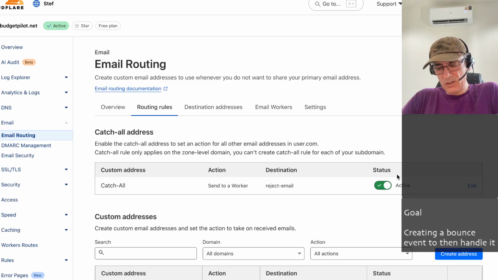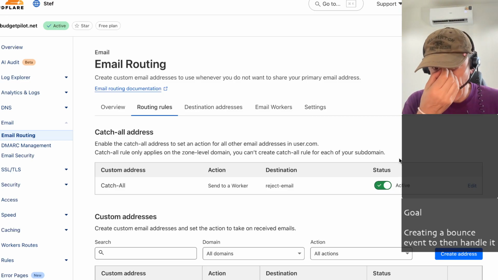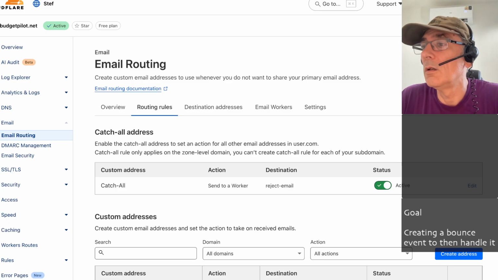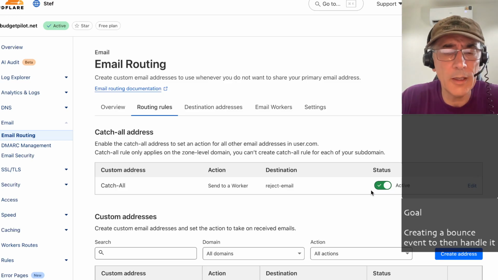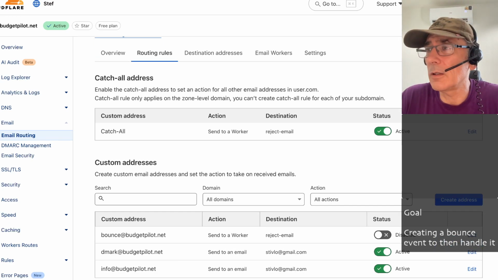Did I get the bounce on Gmail? I don't understand. Why did I get the email on Gmail? Because it didn't bounce. I received it. Why did I receive it? It's supposed to be rejected. All right, let's try with the catch-all now then.